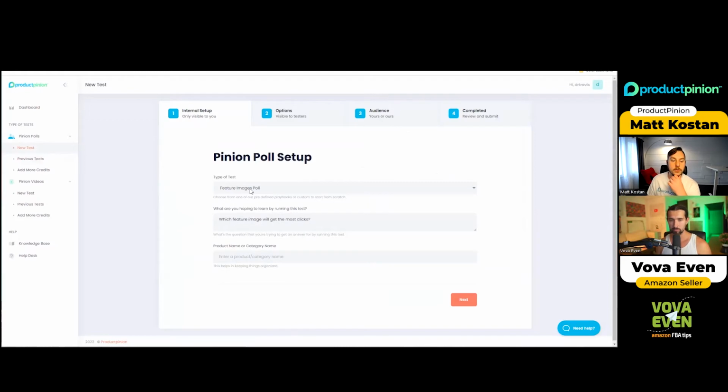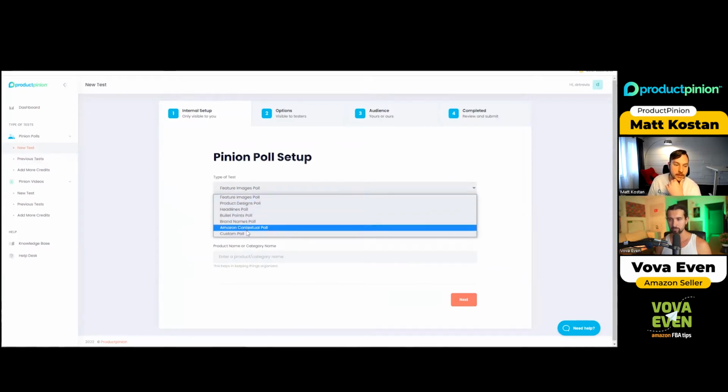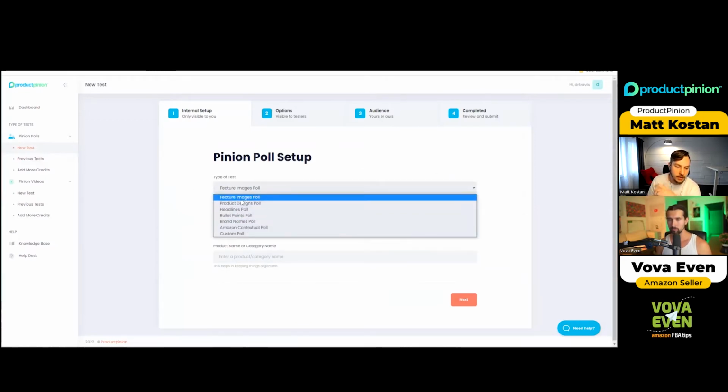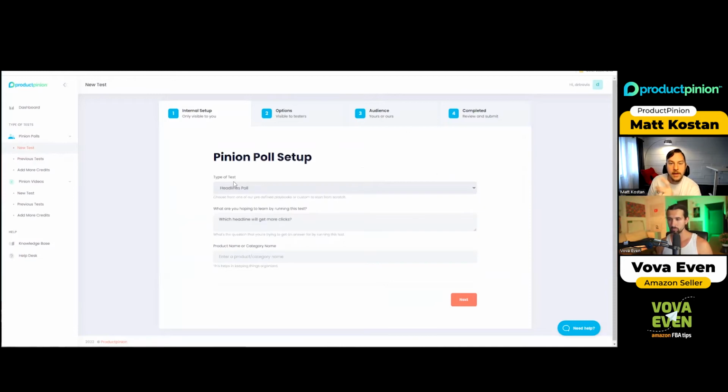So in this case, you can choose which type of test. We can do actually a very easy one. And then I also want to show you the contextual test.